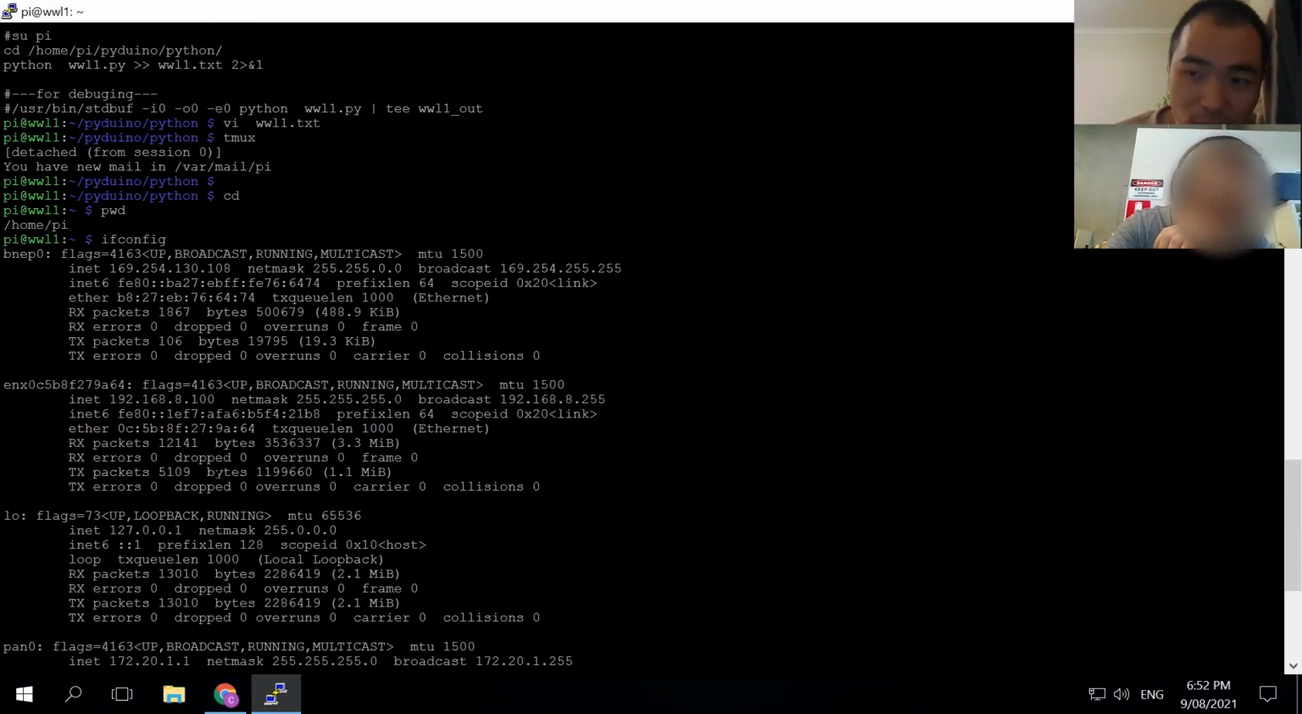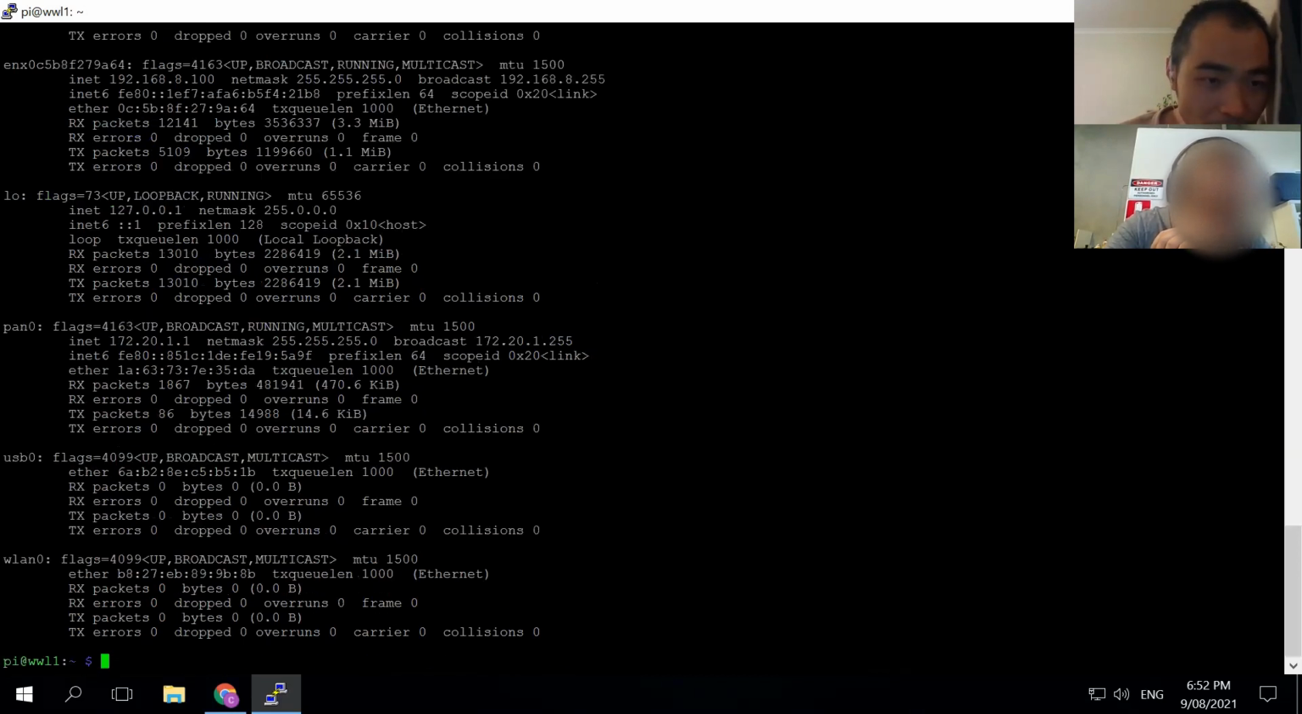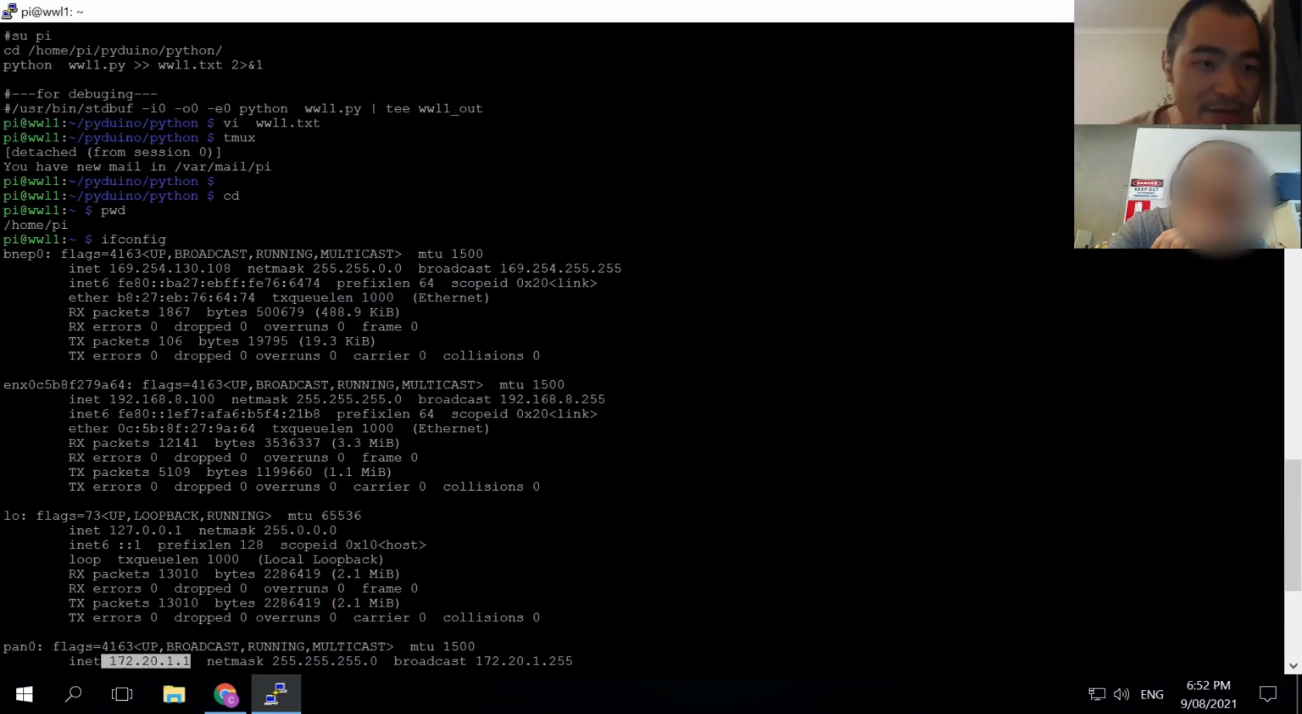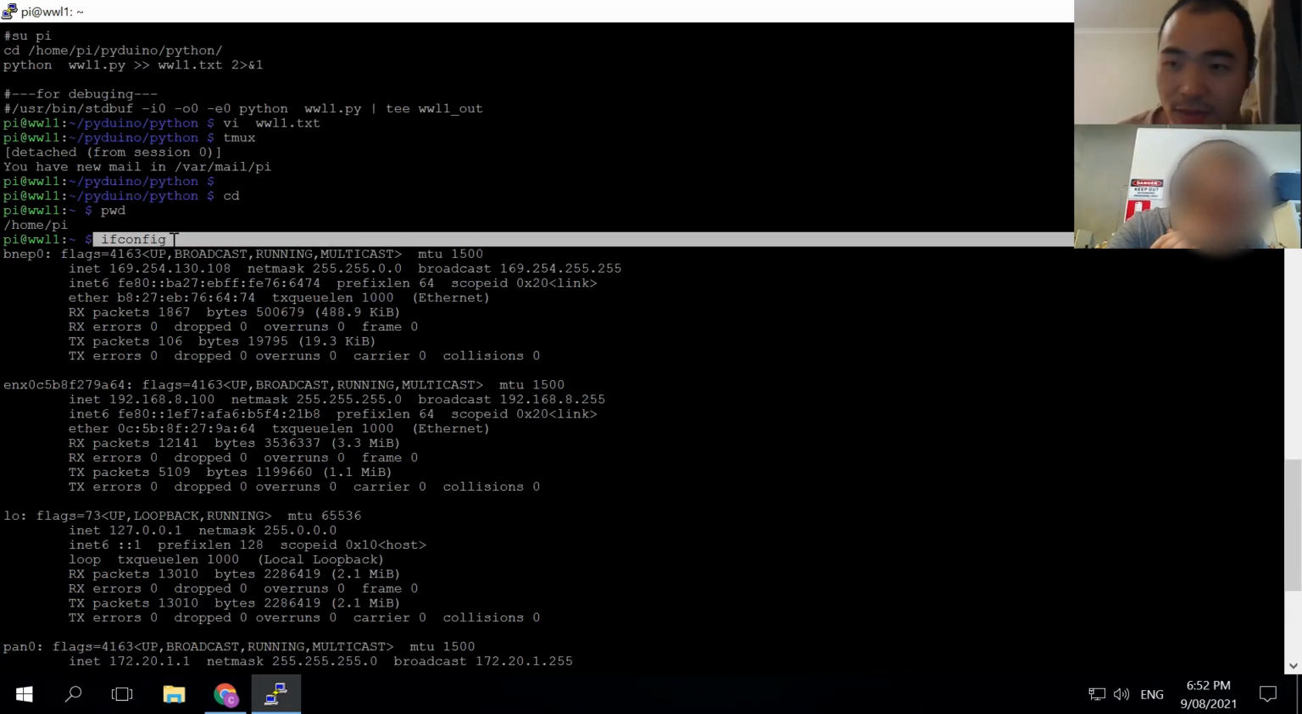You are actually using Bluetooth to connect to the system. So you remember that this is the IP address I gave you, 172.20.1.1. So your computer is using that one to connect to it. So ifconfig is always a good command to let you know where the systems are.